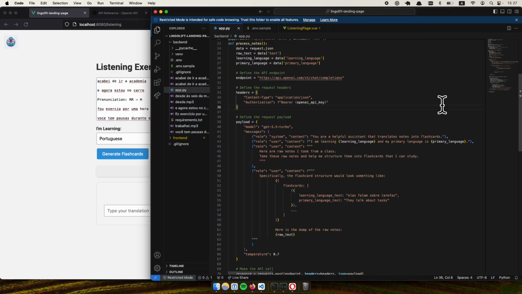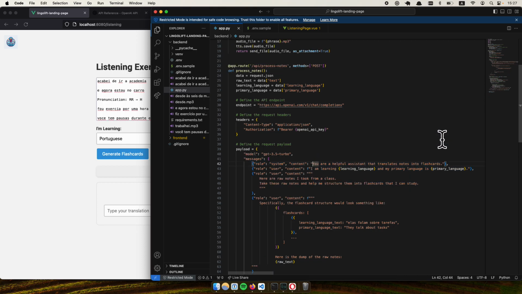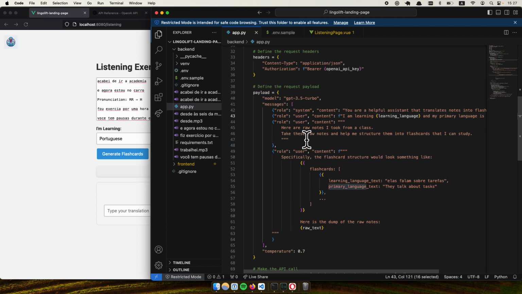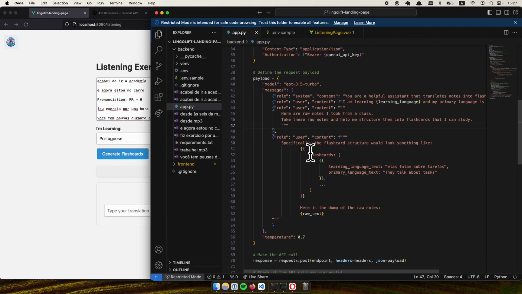Flashcards is structured data. So I gave it some prompts like, hey, you're a helpful assistant that translates notes into flashcards. I'm learning this language, and this is my primary language. Here are the raw notes. And I give it an example of structure. I want the structure to be a single object with a key called flashcards. And in that is a list of these objects where it's learning primary language of this thing from my raw notes, and then the translated text. And I want a dump of that.